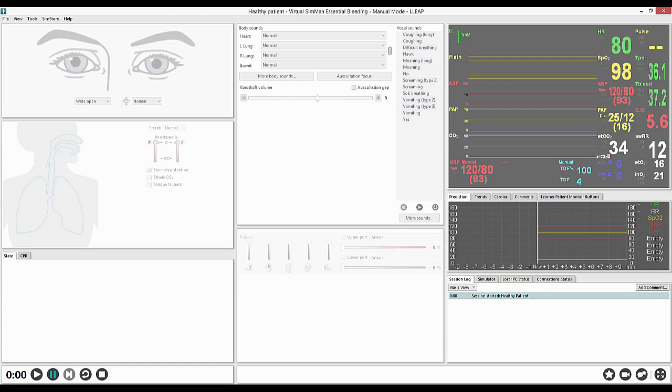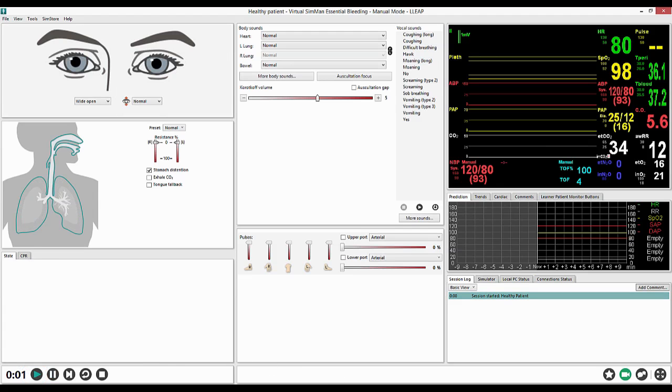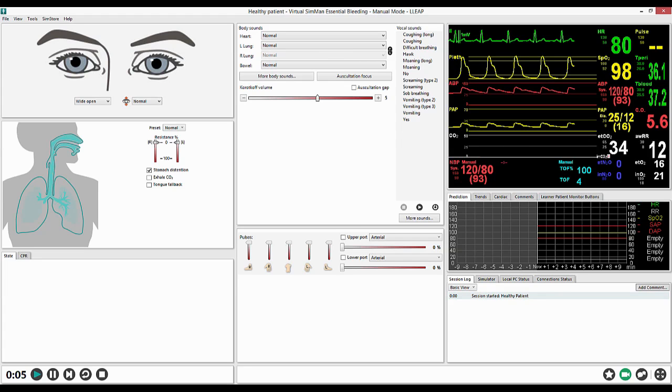The LEAP Simman Essential interface will launch in a paused mode. When you are ready to start the session, you can select the Start Session icon in the lower left corner of the screen, or you can just hit the spacebar.